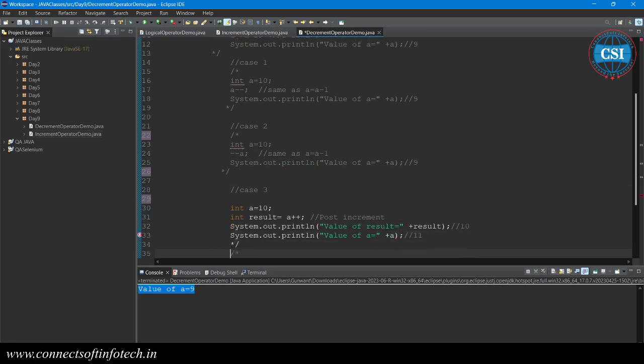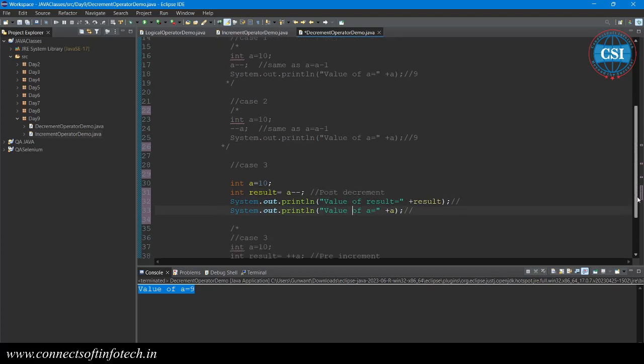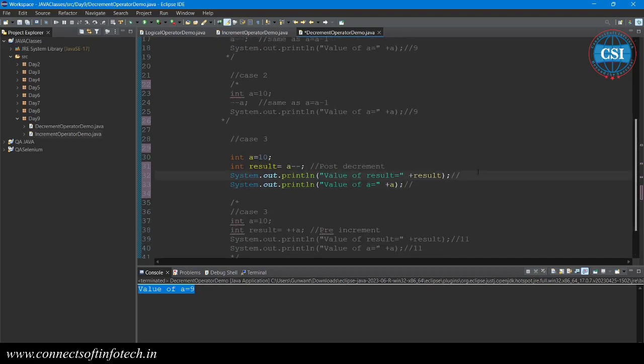Now next one, case 3. This is a very, very important concept. Now tell me what will be the value here. Suppose I am using this one. Now tell me the value of result and the value of a. See, what is the value of a? What is the value of a here? 10.